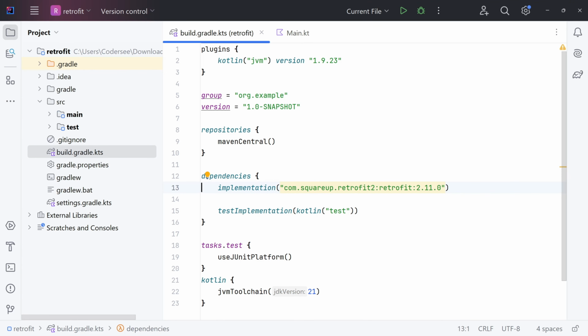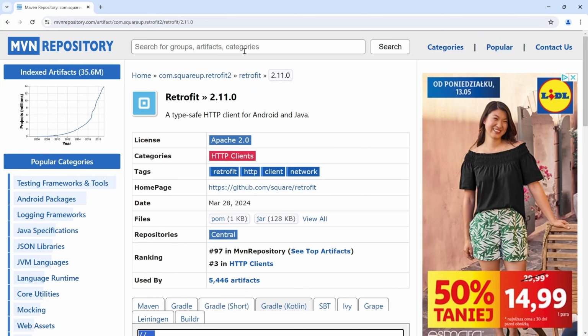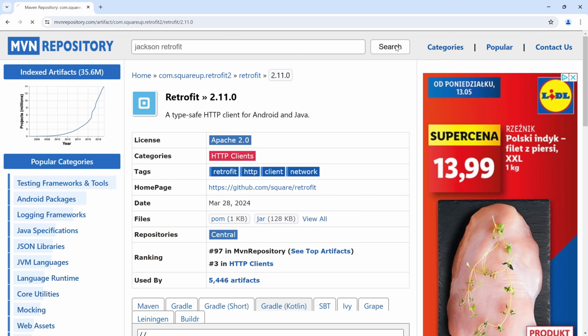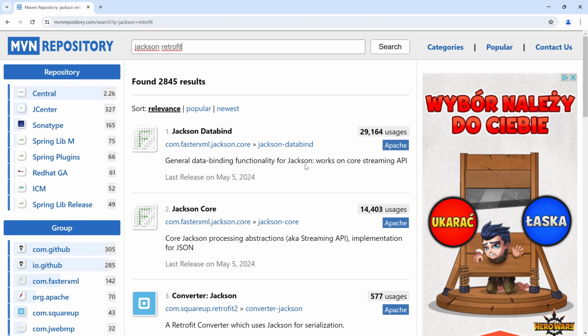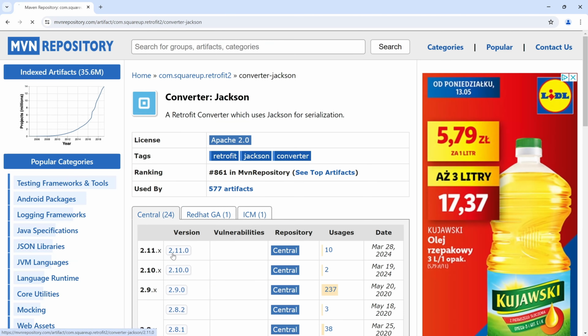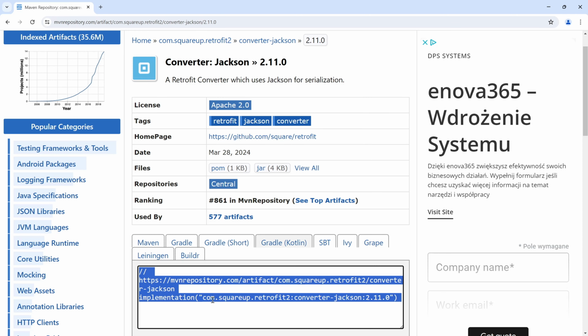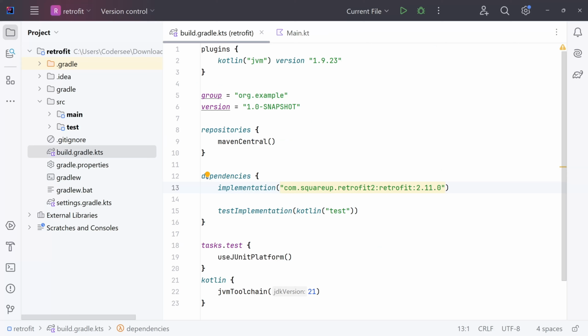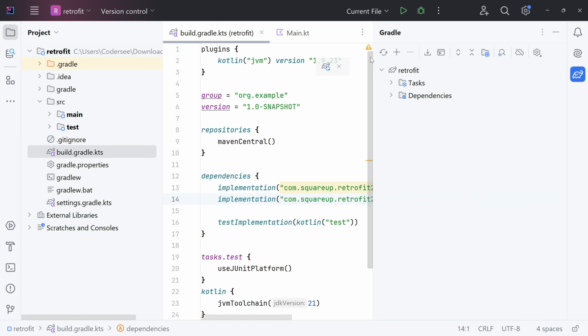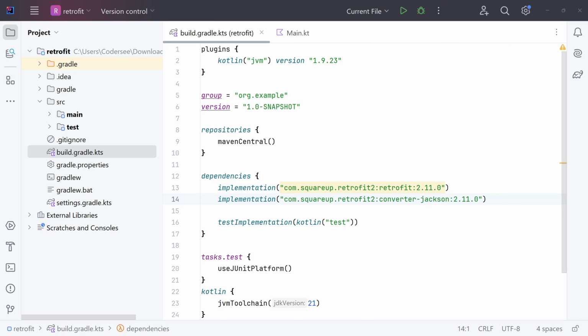Let's get back to Maven repository and search for Jackson Retrofit. Let me hit search. And right here, we can see the converter Jackson. Let's specify the exact same version as we did for Retrofit. Let's get back to IntelliJ, paste it underneath, go to Gradle, sync the project. Wonderful. As the next step, let's see how we can configure Retrofit to work with Kotlin.